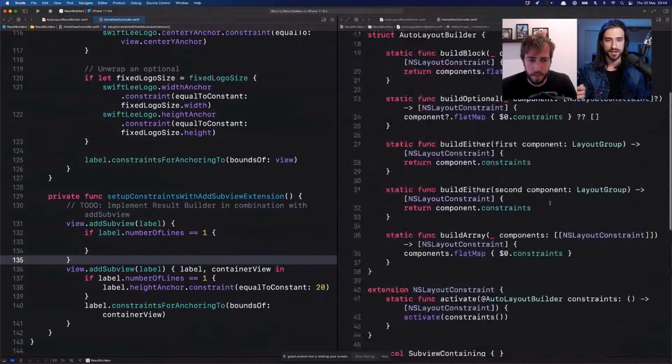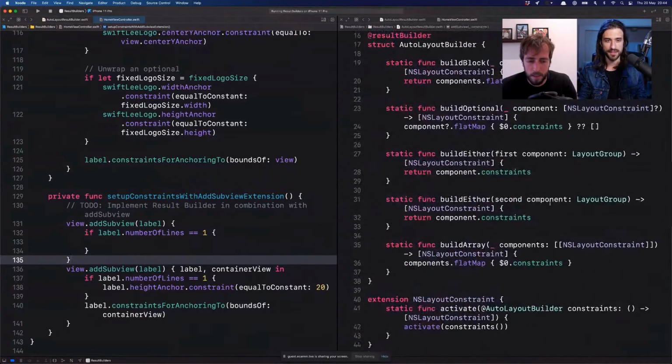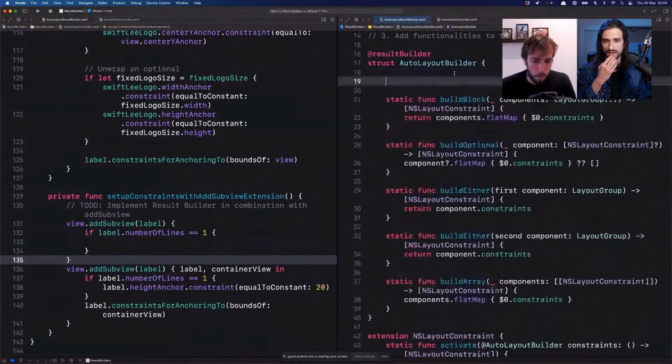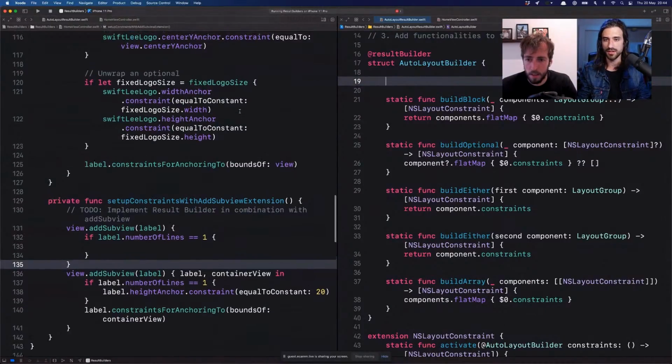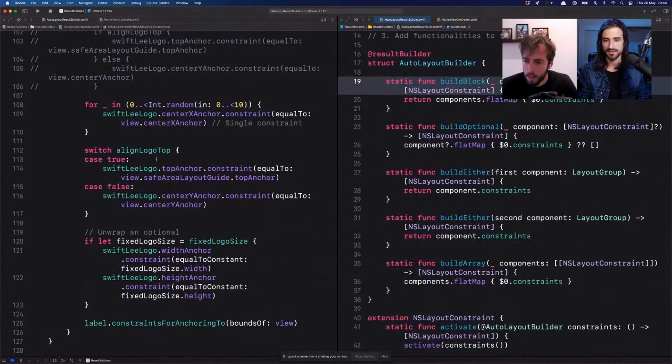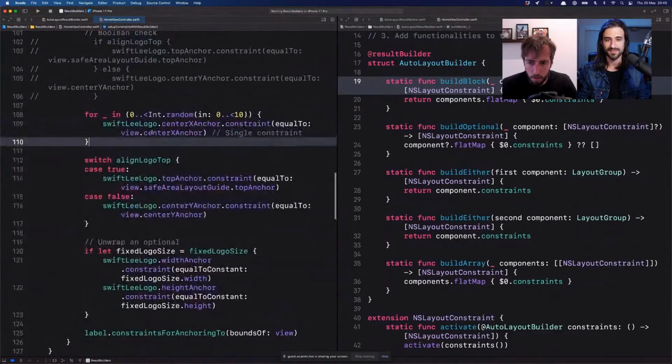So, for instance, you couldn't increment a variable or change the state of a variable in a result builder, am I right? Well, we're working with static methods, right? I meant when you use the builder, for instance fixed logo size. If you try to set it to false in your result builder, is that possible or not? I don't think so. I think it's also not possible in SwiftUI, if I recall correctly.